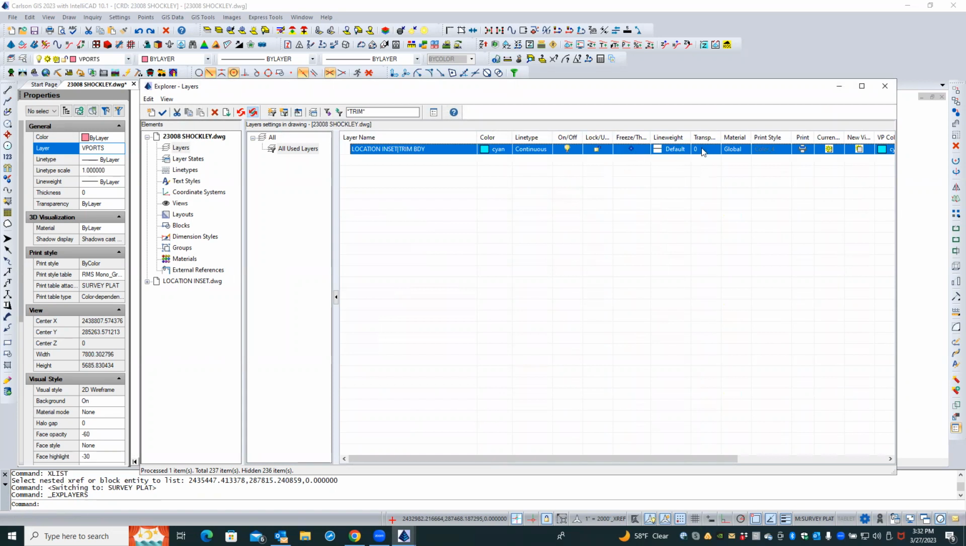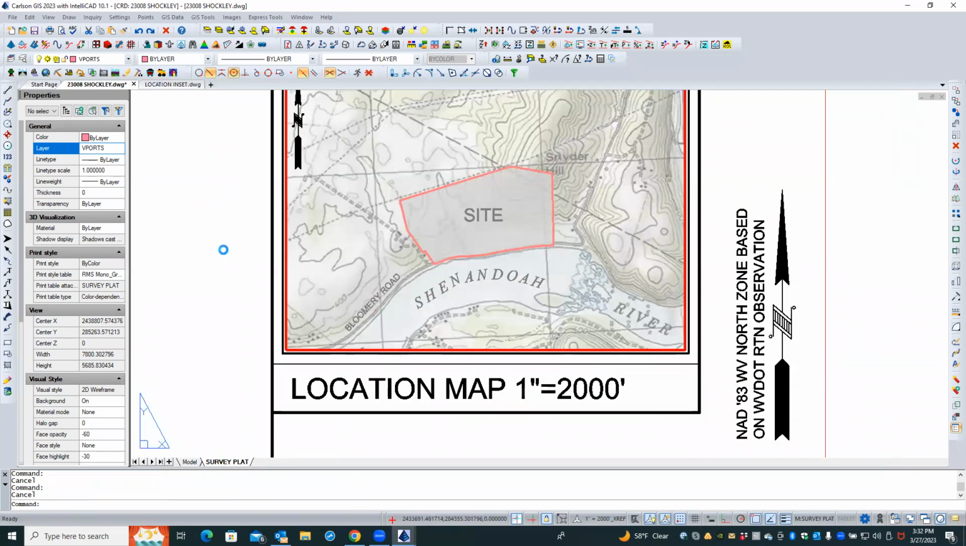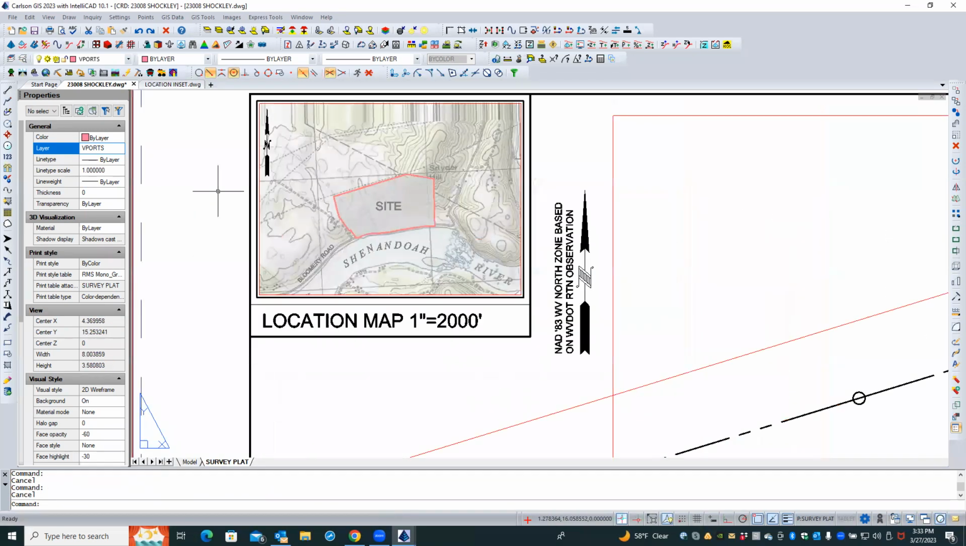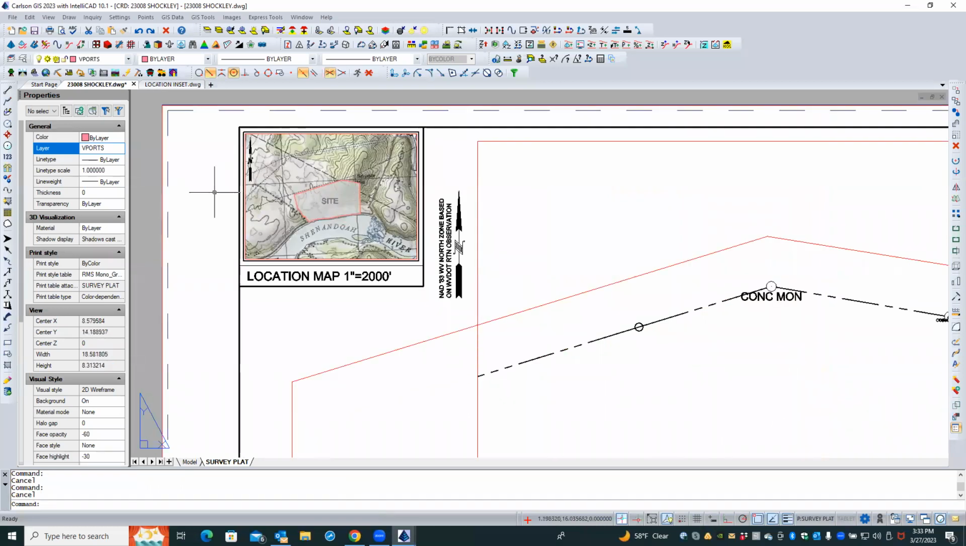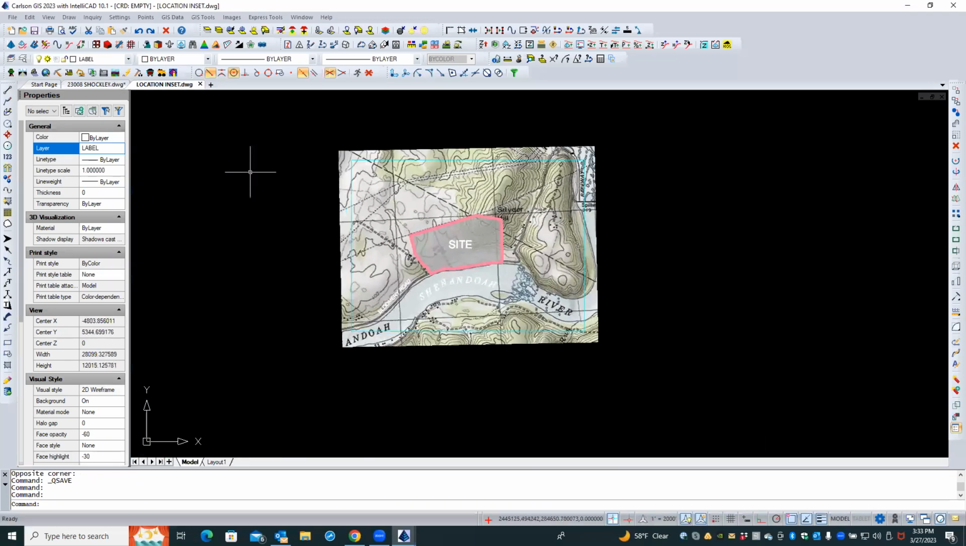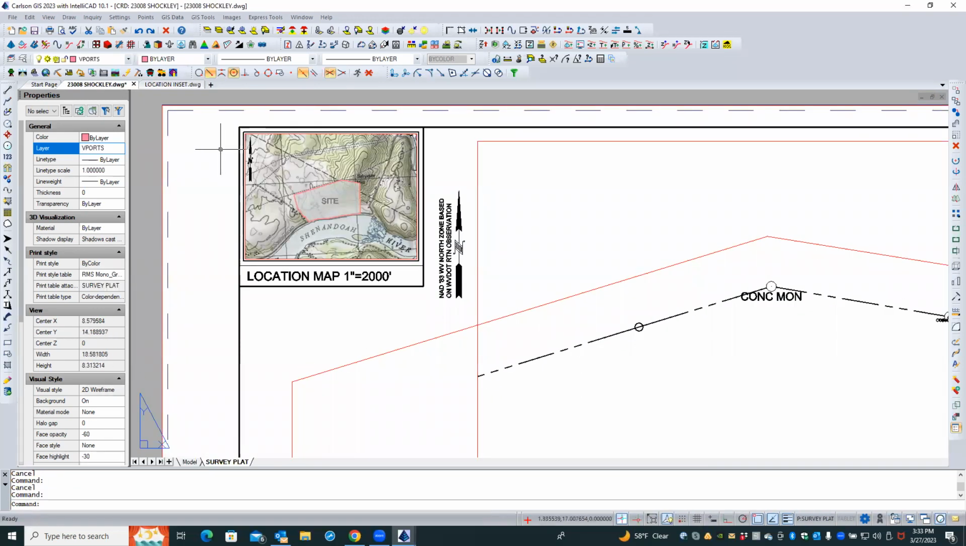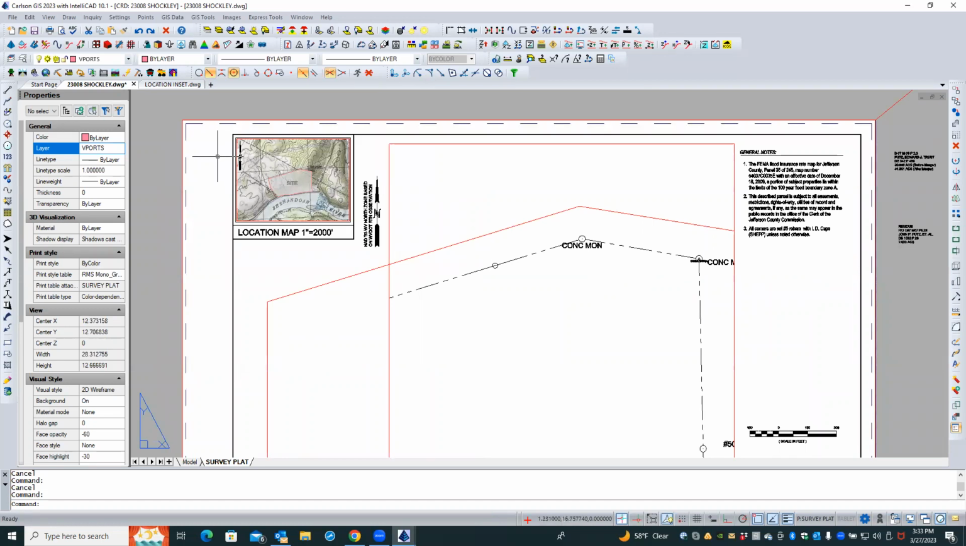I don't need it in that reference, or I could have come over here and frozen it in the current viewport. Either way, now it's gone out of there. You don't see it. I would keep this. I wouldn't worry about trying to freeze this in these little files because you'll forget about them. Wait until you come over here and freeze them there. Probably the better approach.